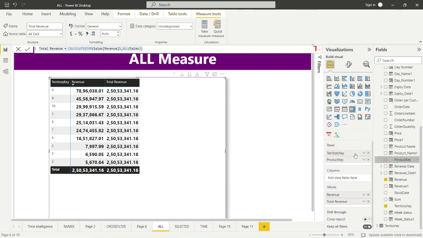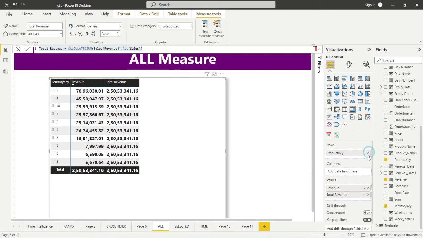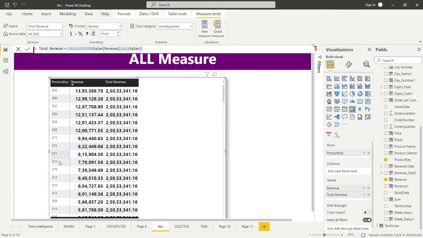Let's see one more field. Suppose we move the product key here. So these are the different product keys. We can see revenue for all the product keys is getting changed based on the value of the product key, but total revenue is not getting changed. It means any kind of filter will not affect this total revenue field. I hope I have cleared what is meant by the ALL measure.